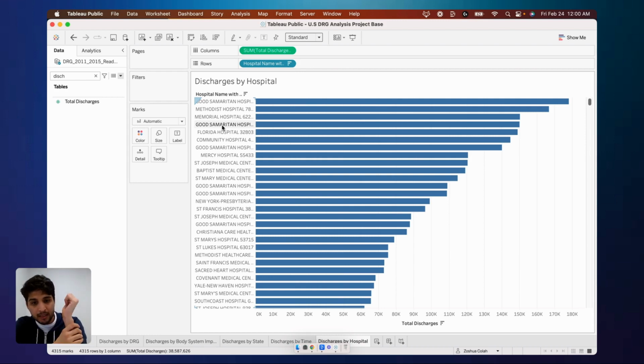So we've gone ahead, we've built our discharges by state, discharges by time, and discharges by hospital data visualizations. Now what you may want to do is put all of it together onto one dashboard for Lily. We're going to spend the next 8 minutes building this dashboard for her.